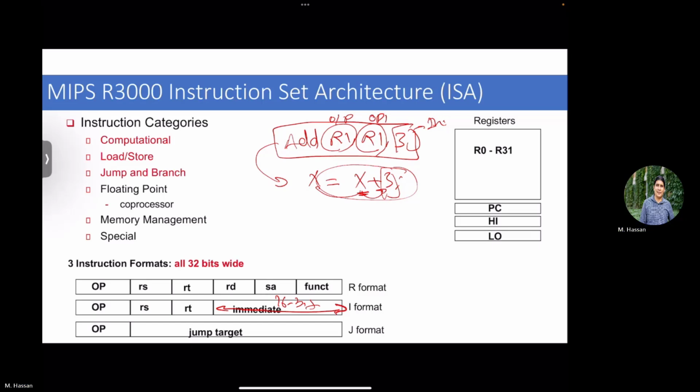Once you define it, you cannot take 32-bit immediate values and add them directly to a register because the ISA does not support that.